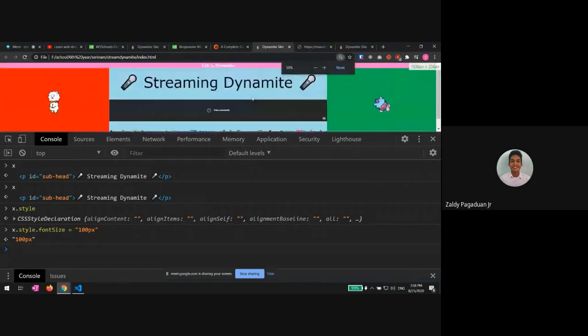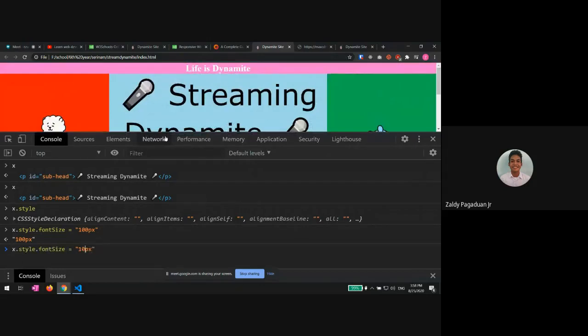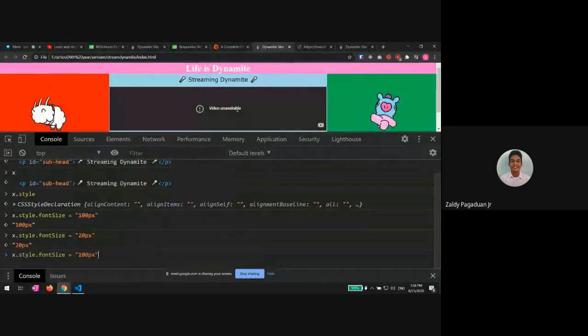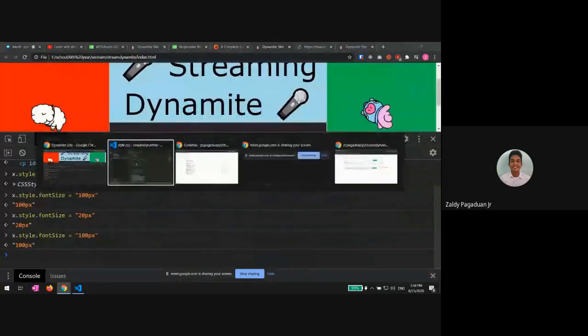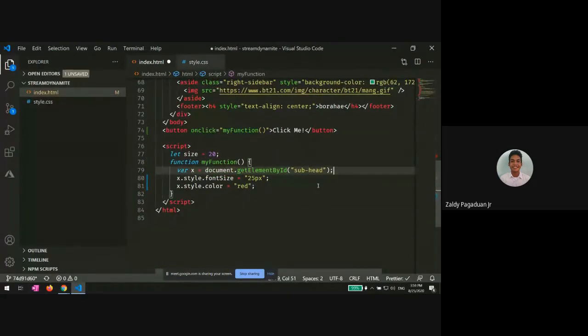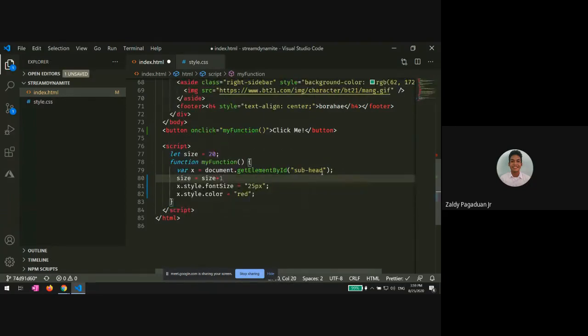Check. So, ni-reflect ba siya? Ni-reflect siya diri. So, let's say 20 ang normal. 20 na. Okay. Questions? Then, padayon na sa atong function. Gusto nako mo-increment kada click. So, gamit nako ni sa gawas. size equals size plus 1. Then, string man, size plus px.